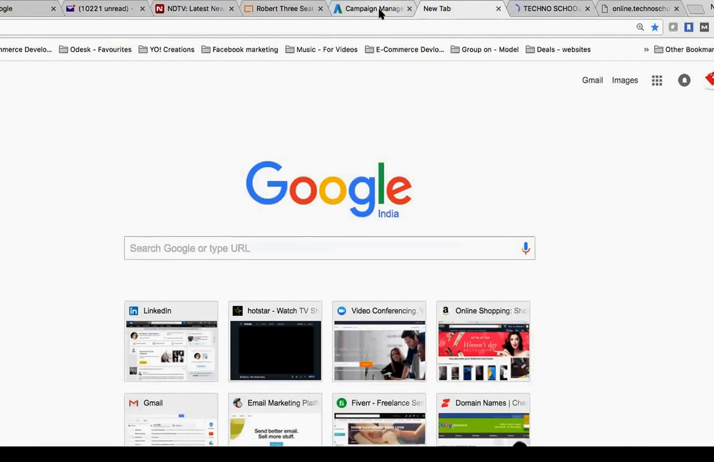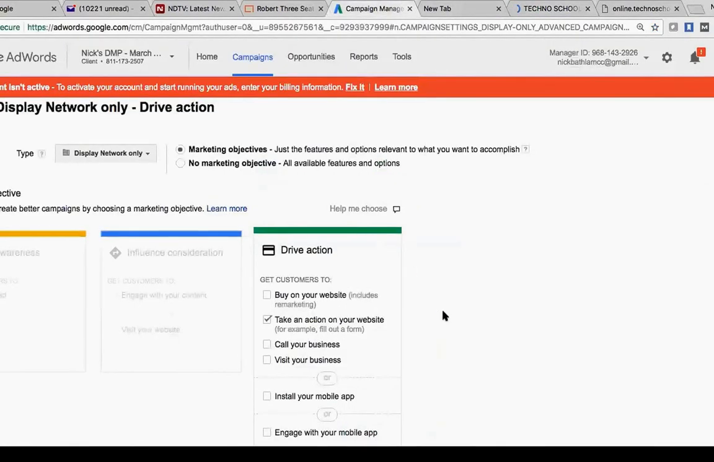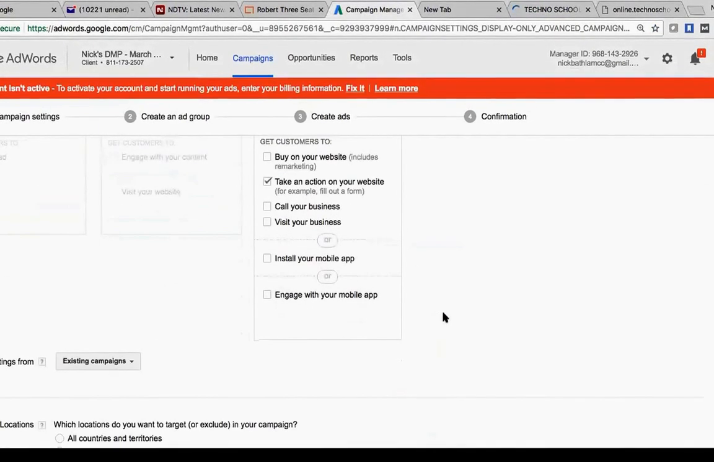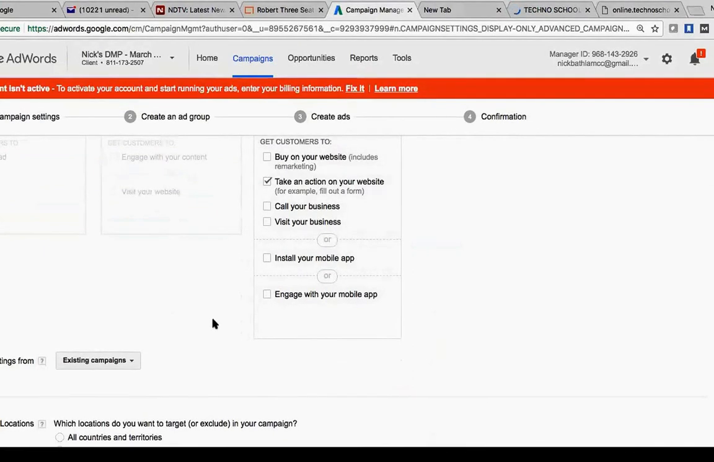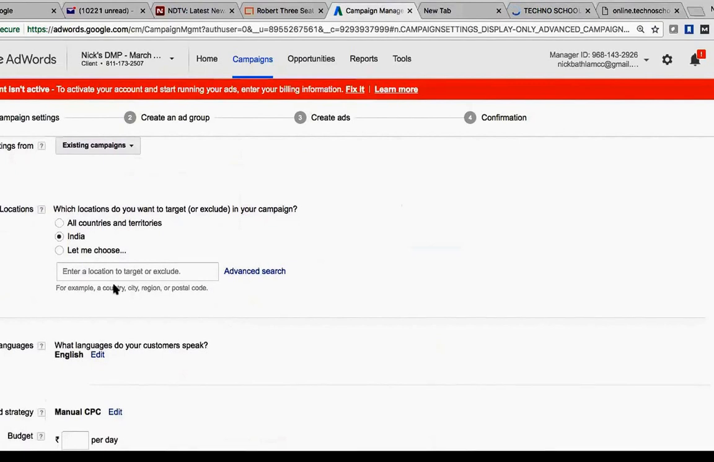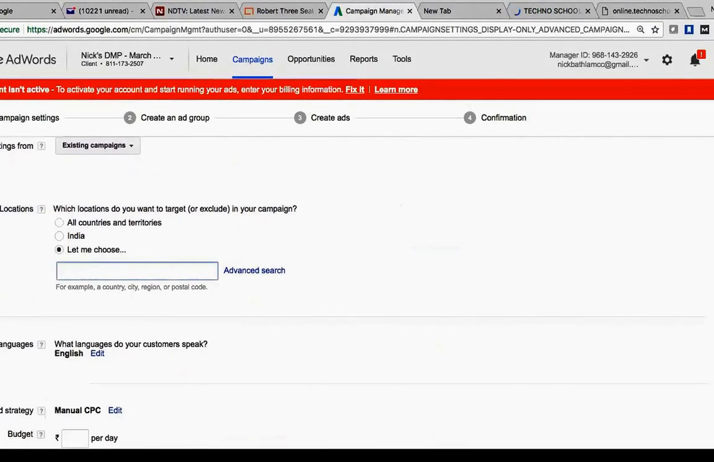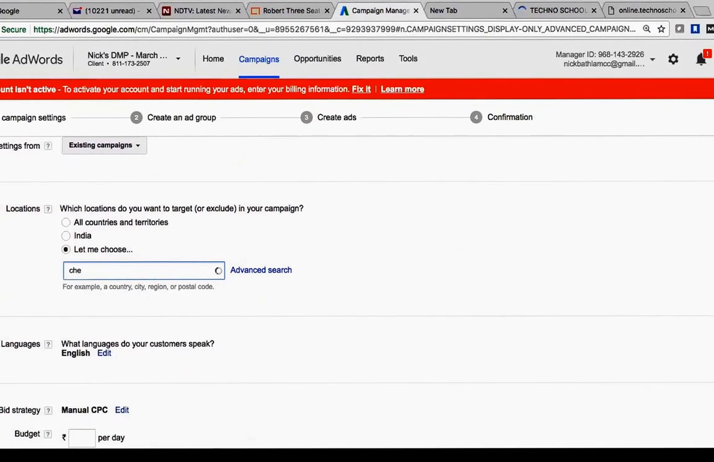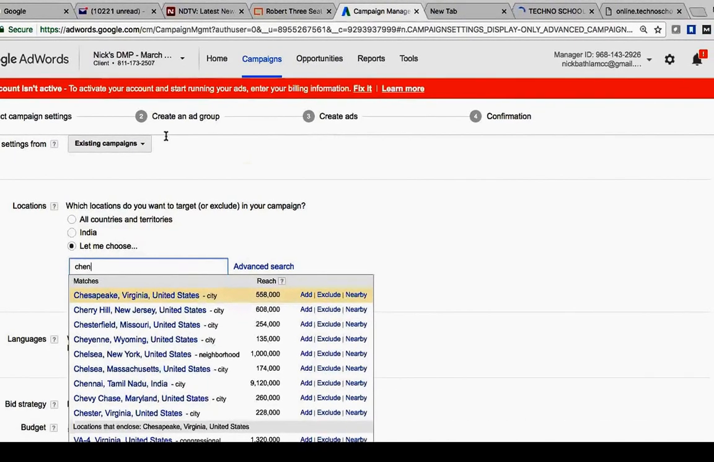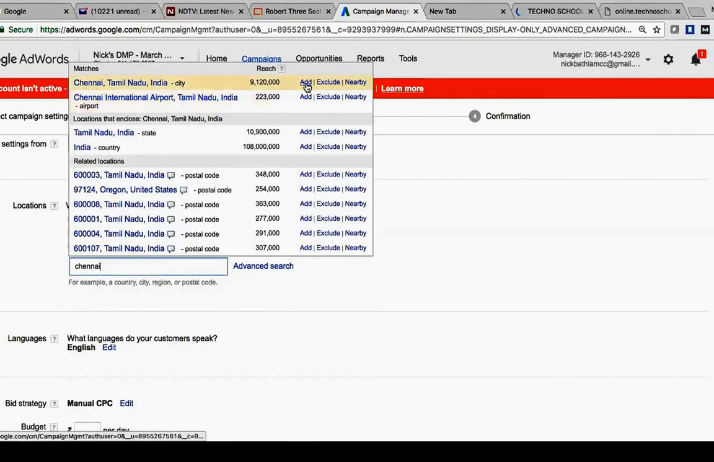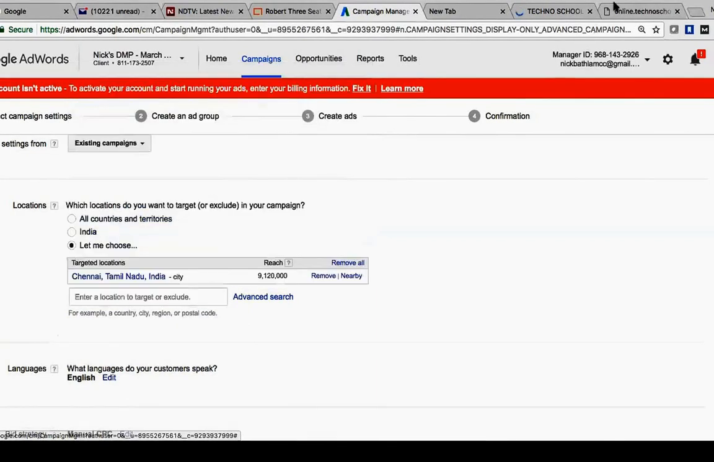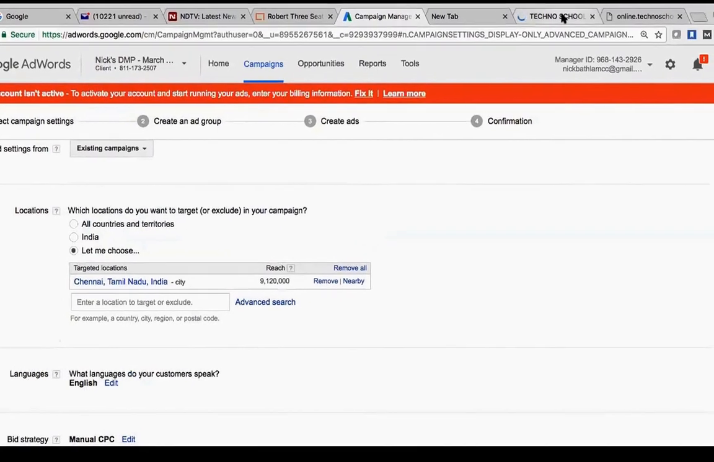all right, so I'm going to the campaign management. Now I need people to come onto my website and take an action, which is to fill up a form. I've taken this as an example. Now the location, guys, can be selected on a city level, state level, and so forth. So I'm selecting Chennai, the entire city. But let's say if I do want to select a particular zip code, I can do that too.